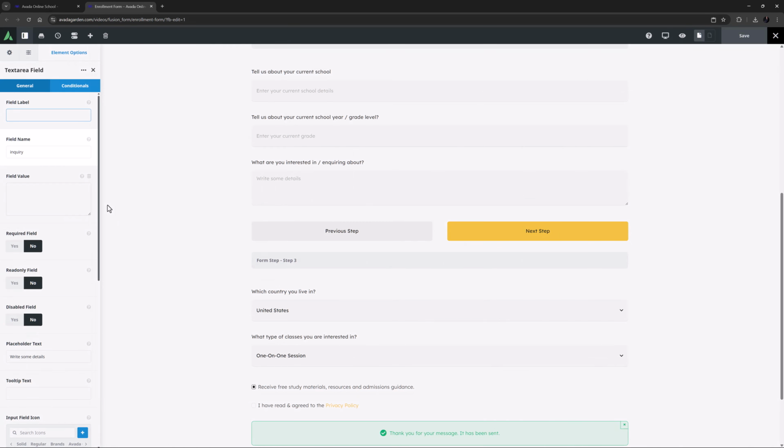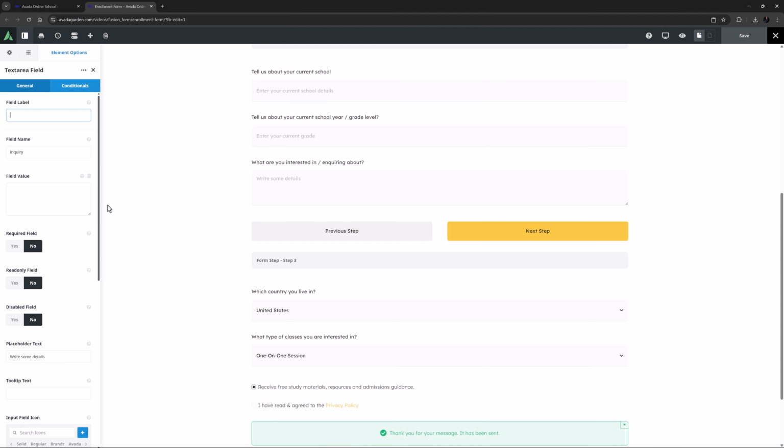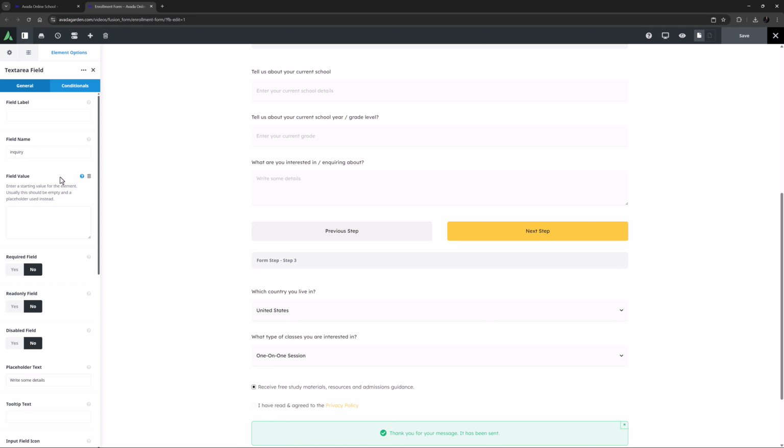Next is the field name, which is the internal identifier for submissions, notifications, and integrations. This autofills from the field label, but you can change it to whatever suits your form. Make this descriptive and consistent so you can easily recognize the data later. The field value option lets you pre-fill the text area with a default value when the form loads. Users can edit this value as needed. This is useful when you want to provide a suggested answer, instructions, or any text the user can modify. As the description says, this should usually be empty and a placeholder used instead.